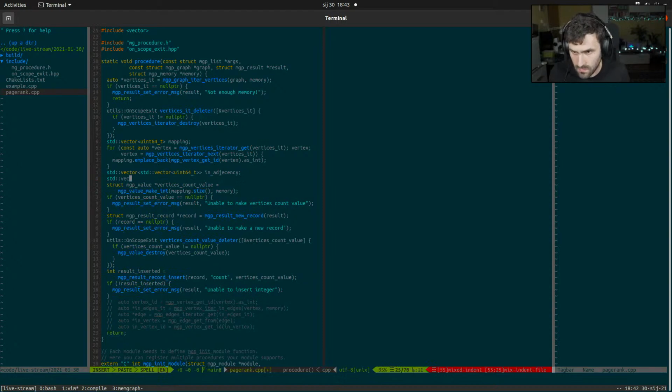And what else do we need? A vector of int64_t. So out count. That will tell us we're gonna count all these outcoming edges for each vertex. Okay, that's good.